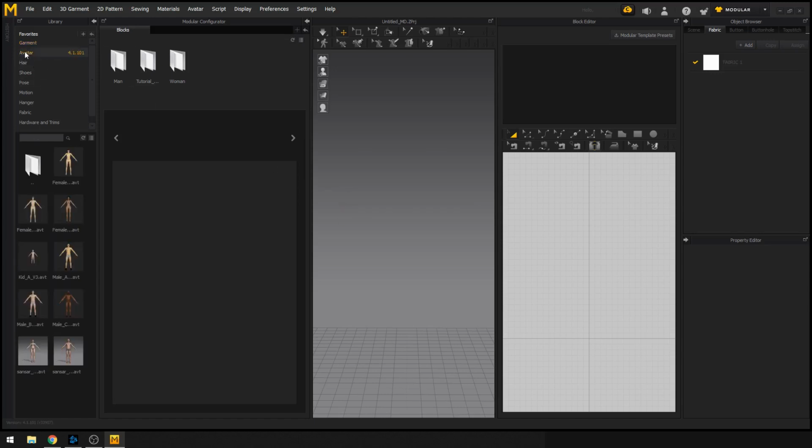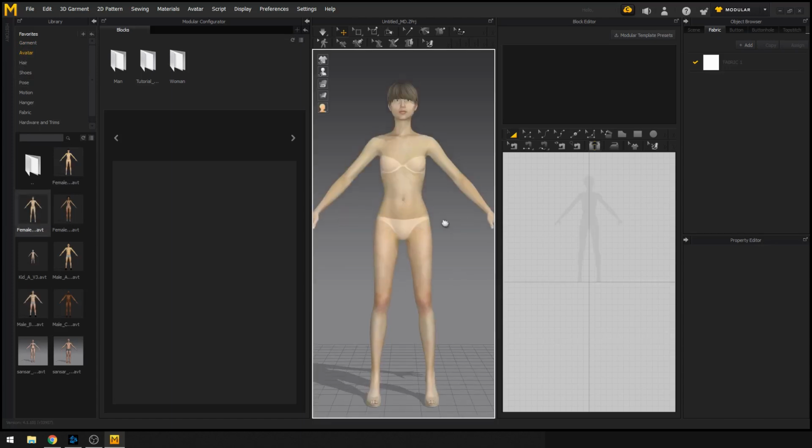The first thing I'm going to do is select avatar, and I'm going to select the female B version 3 version. You can pick any one you want. Great, perfect.